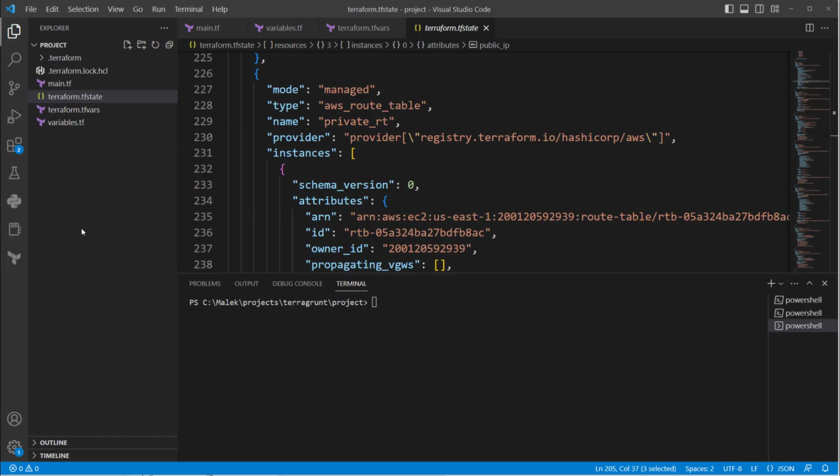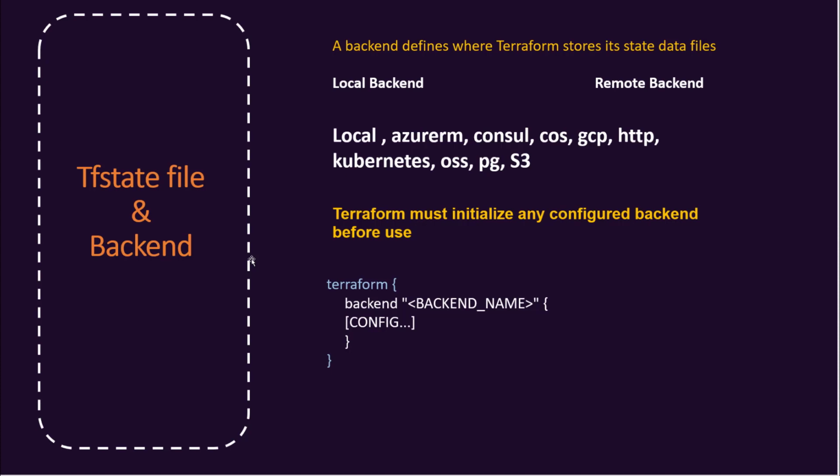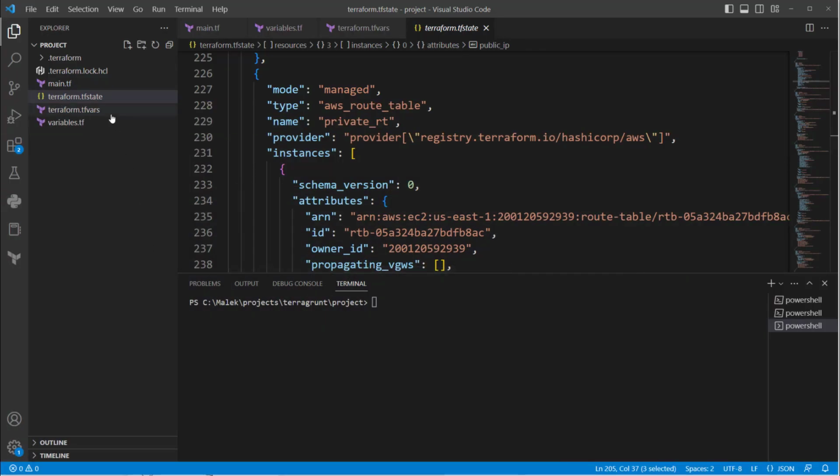So what happens if we delete the terraform.tfstate file? It is like deleting all the information in a database, and Terraform cannot manage the infrastructure. What is the backend? A backend defines where Terraform stores its state data file, where this tfstate file should be stored. By default, as you see here, it stores it on our local computer.